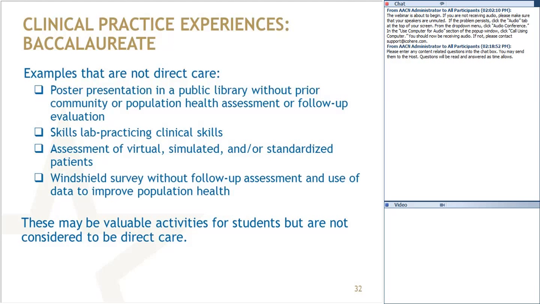So again, I think as schools look at what they're doing for direct care or indirect care, if they want more direct care experiences, it may be a way to take what they're doing in indirect care areas and take those activities one step further so that students do have an experience trying to implement some of the findings and some of their plans to improve healthcare outcomes for that particular patient or that particular population.